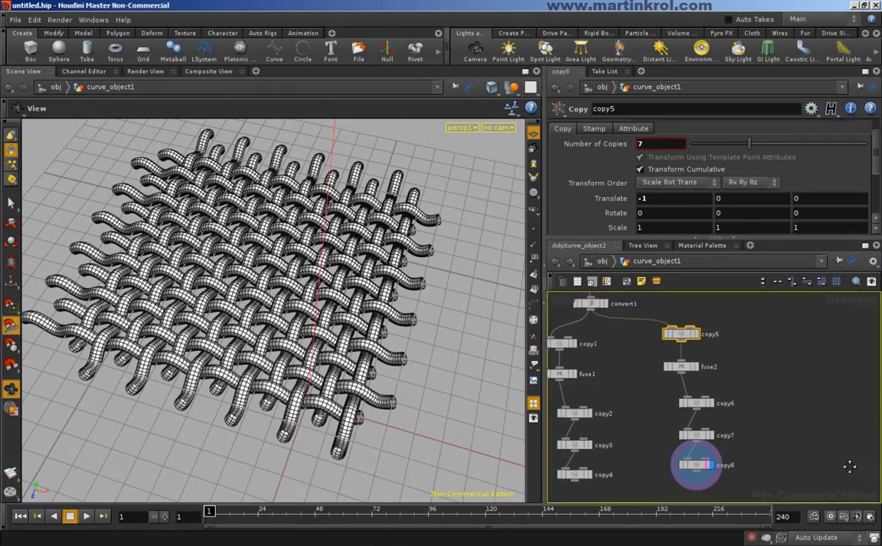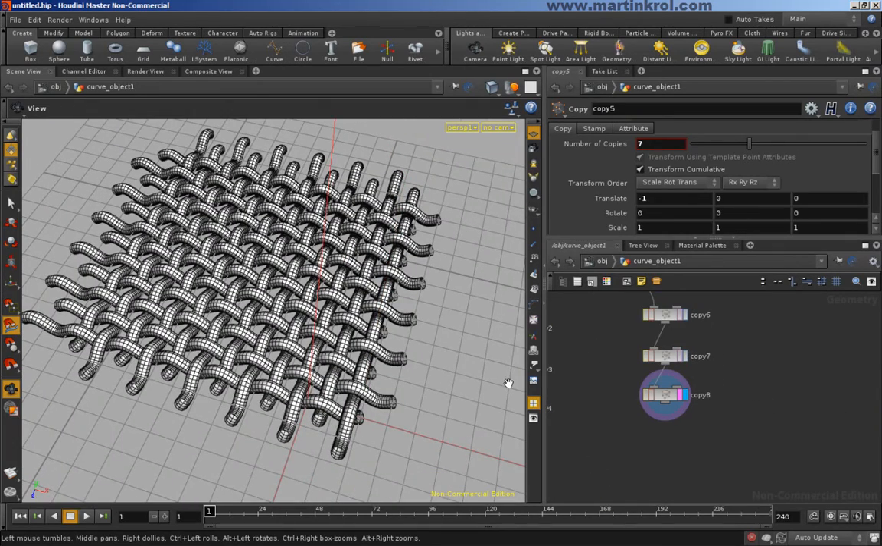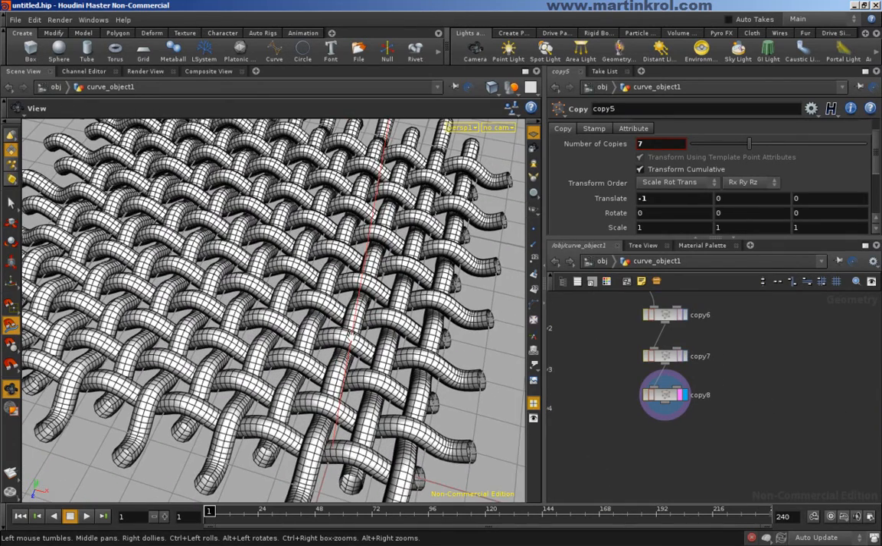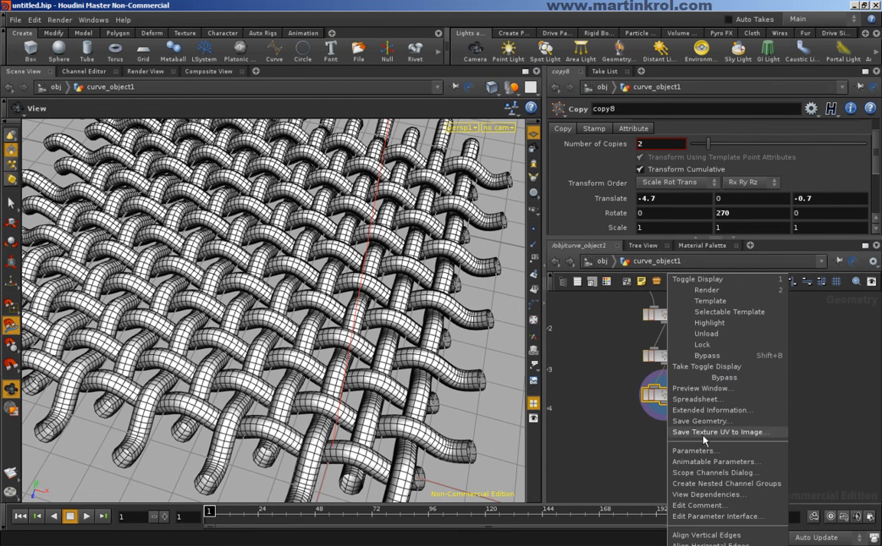So what I'm going to do now is subdivide this first. Actually, no, you know what? Before I subdivide, I'm not going to subdivide it in here because I'm going to subdivide it in ZBrush. But I'm going to right click here. Actually, no, not right click on here. I'm going to select my node, right click here, and then in here, save geometry.